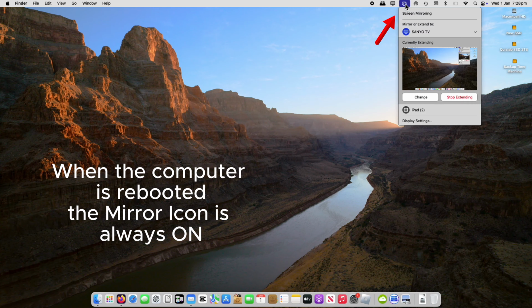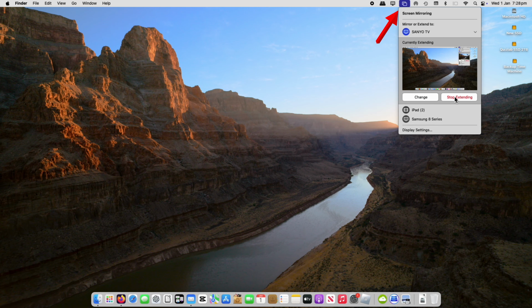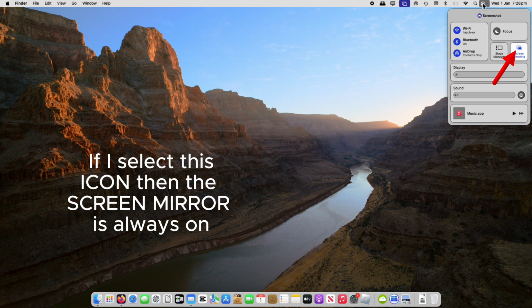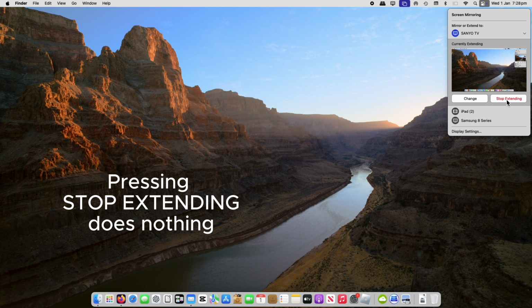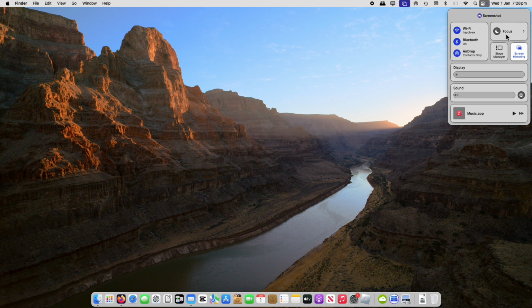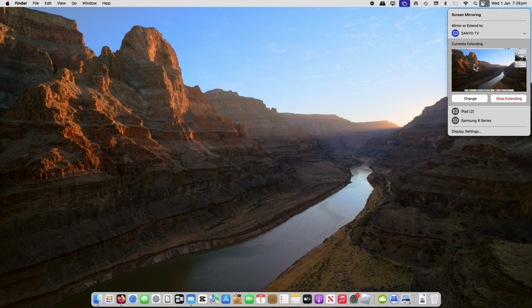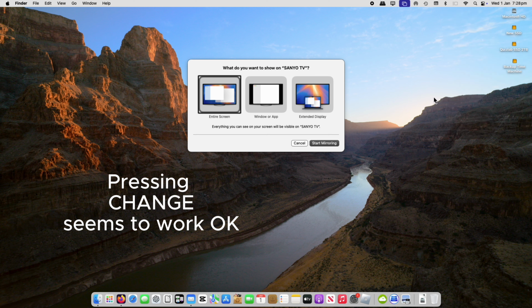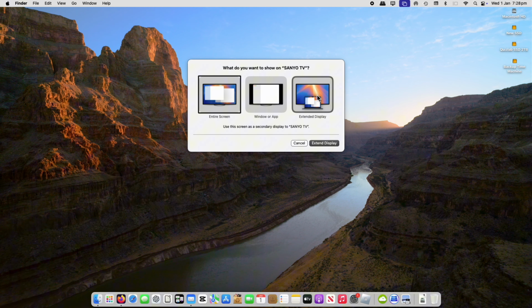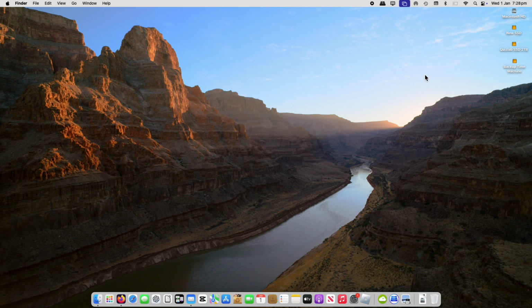Ever since upgrading to Sequoia 15.2, my computer has a mirror problem. When it reboots and it's plugged into a TV set as the monitor, it always automatically comes up with the mirror button on. And when you press that and try to stop the extending, that does nothing. The other button there that does change things seems to work.